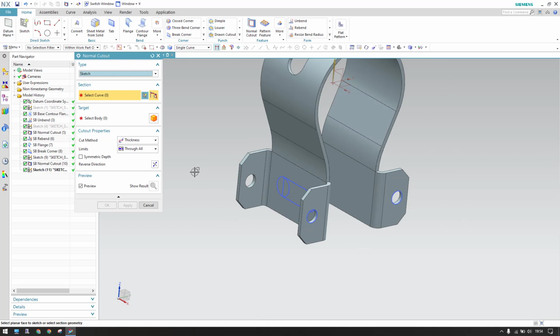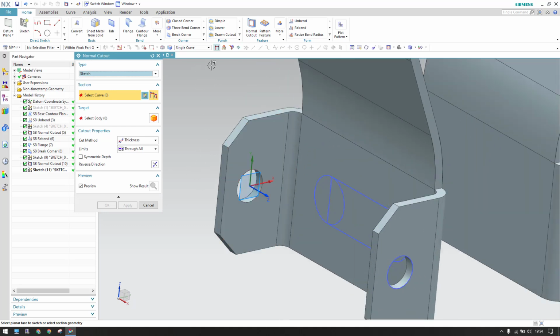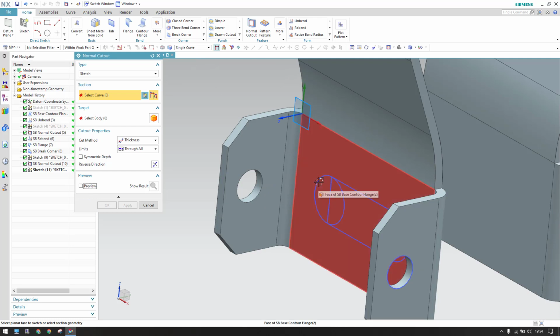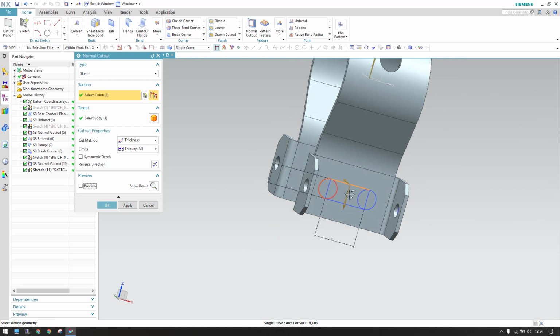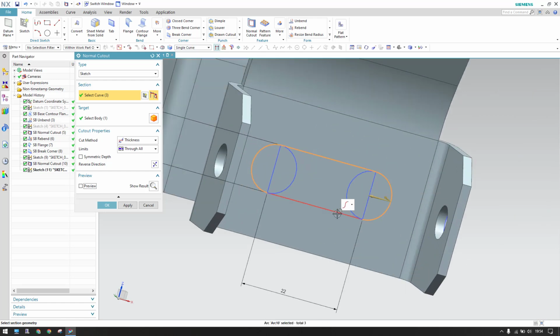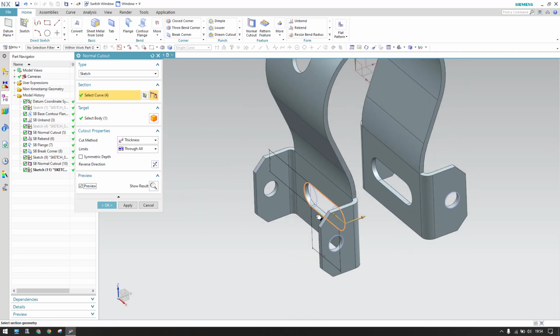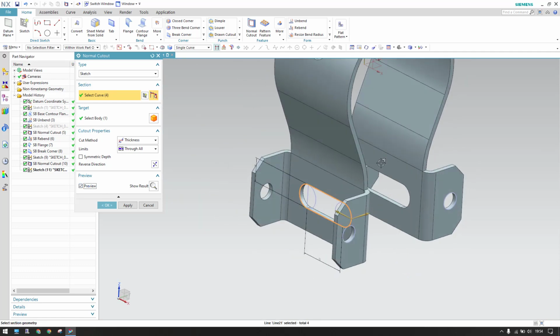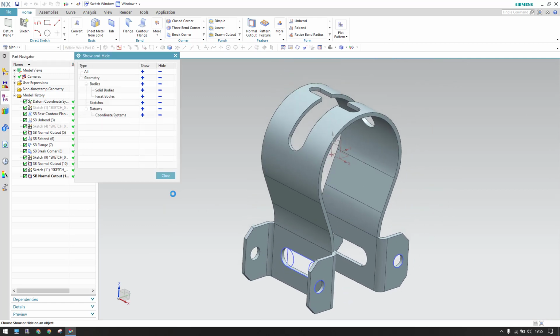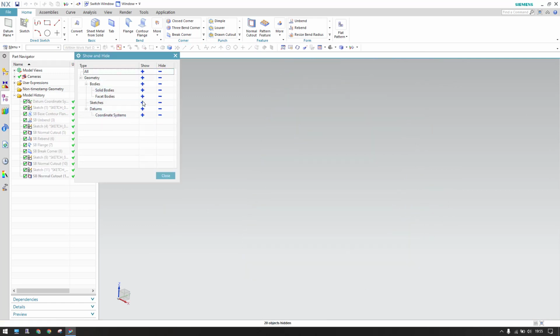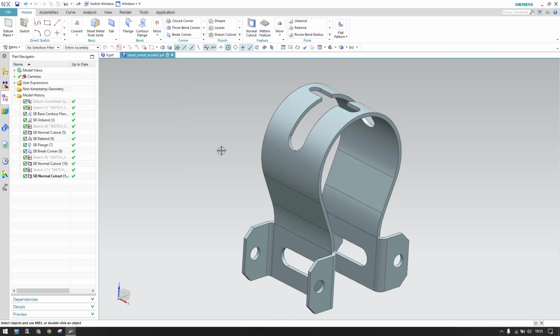So let's go to normal cutout, and we can select a single curve, switch off the preview, and select this slot. Okay, it should be through all, and now we can see the preview, and you can see both the side it is trimmed. So you can just click OK, and now what we can do is we can just hit Ctrl W and hide everything and show only solids. Okay, click close. So now as you can see here, our model is ready, guys.